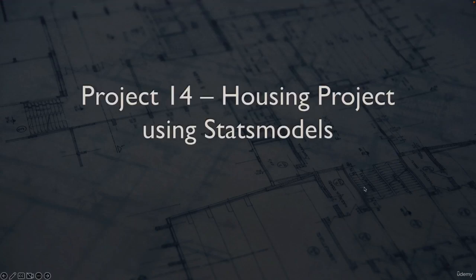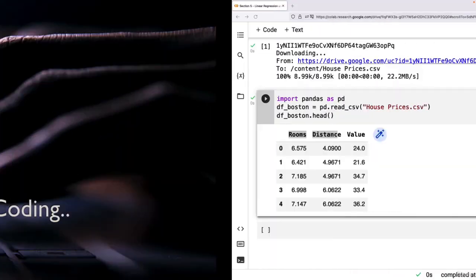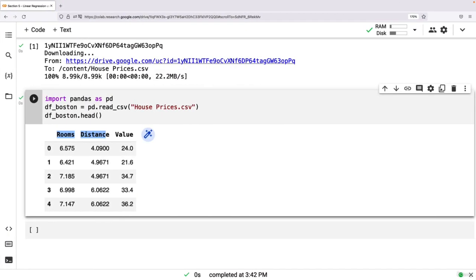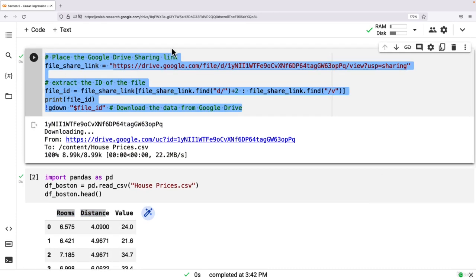So in this video, let's look into the solution for project number 14, that is the housing project using stats models. So here, let's get started and let's start doing the hands-on coding. I'll start by downloading the data set. If I execute this cell, this is going to download the data set.